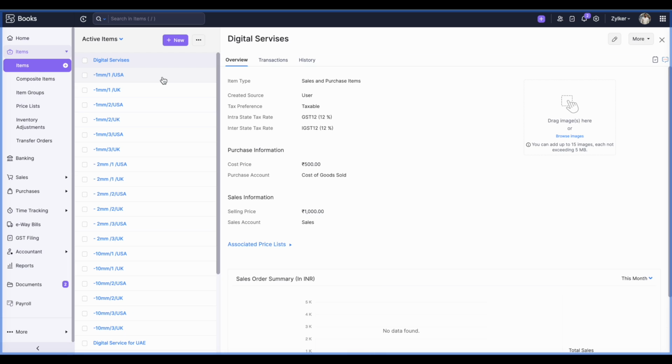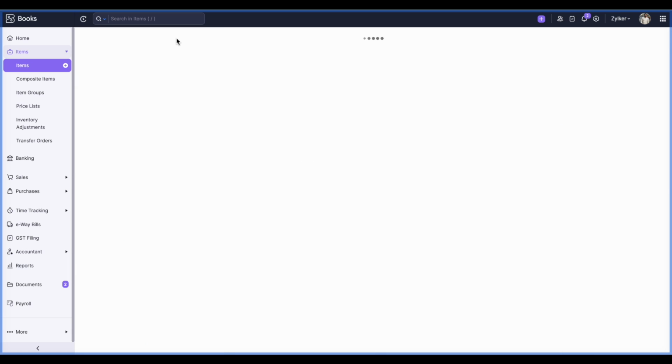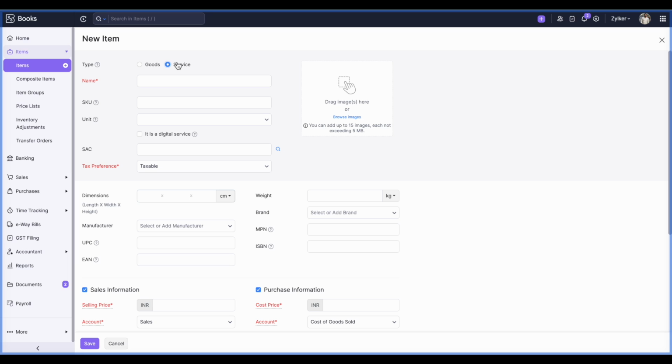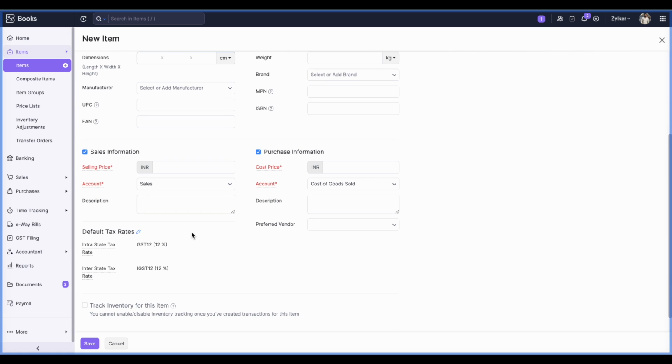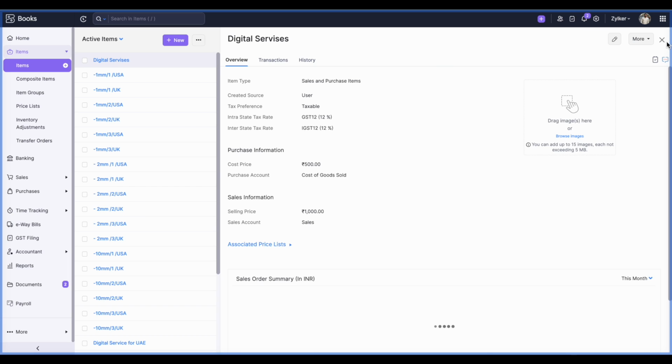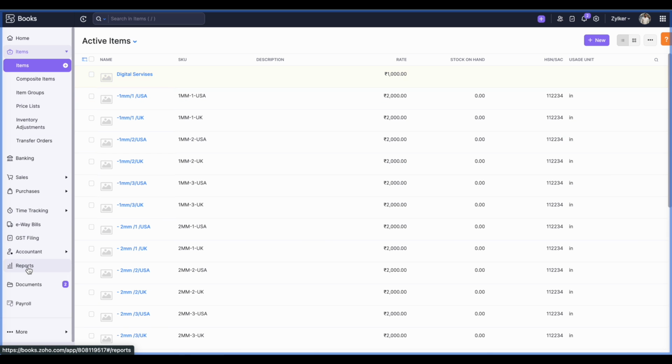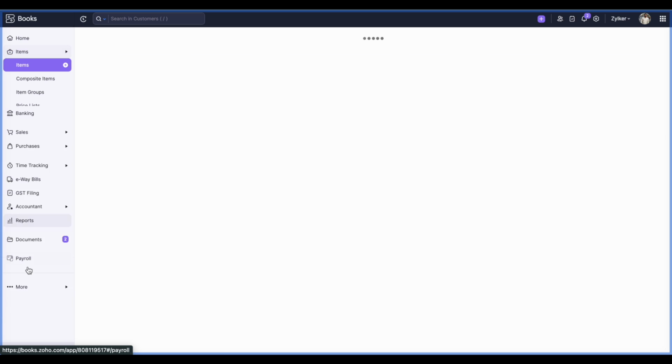You can come to the items, hit the new item button, click on service and enter the service name, and ensure that you have chosen it as a digital service, and enter all of the details here to create the item. Post which you can go ahead and create the overseas digital tax summary report.